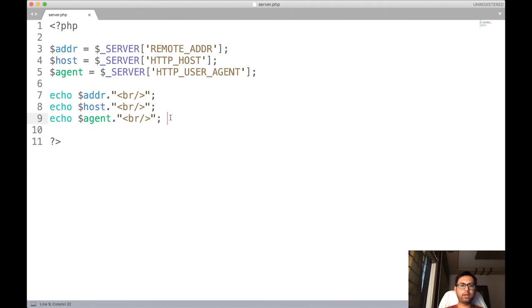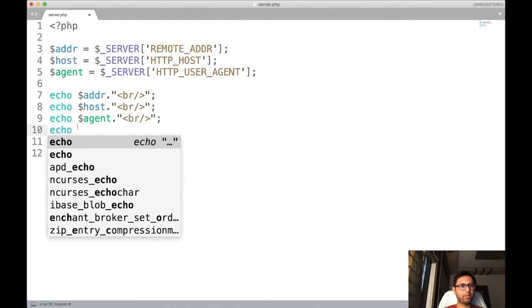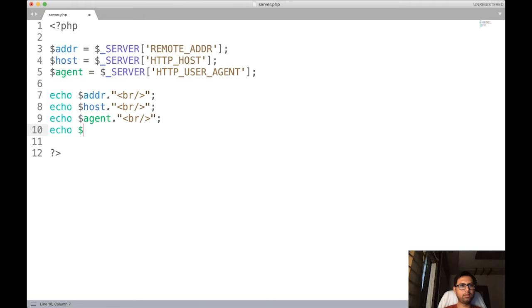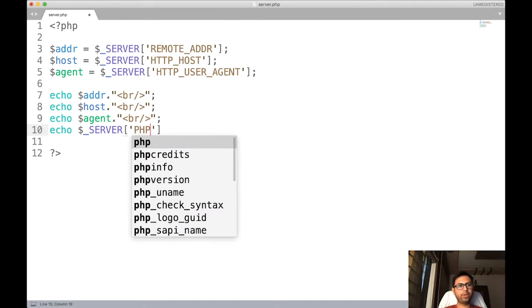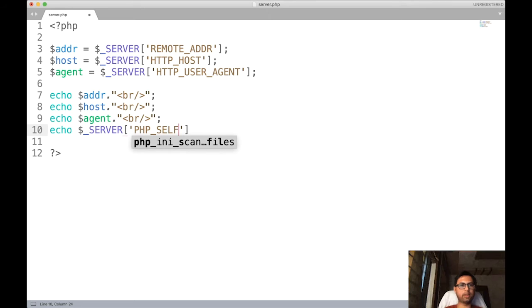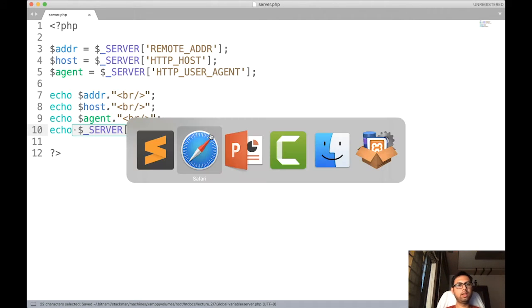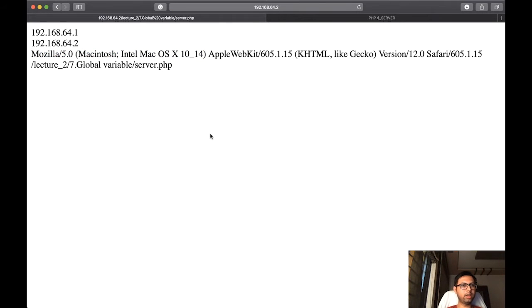If I want to print the web page, then I can directly use the superglobal variable $_SERVER and PHP_SELF. I had used the variable over here. That means directly I am not using the superglobal variables over here, but in this case I have directly used the superglobal variables. So let's rerun.